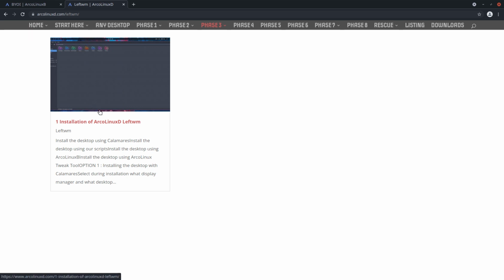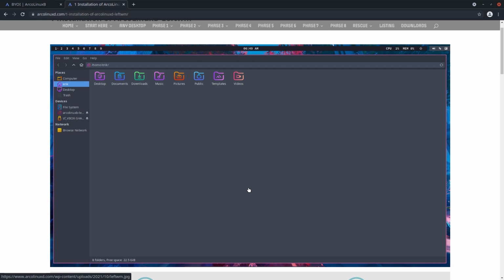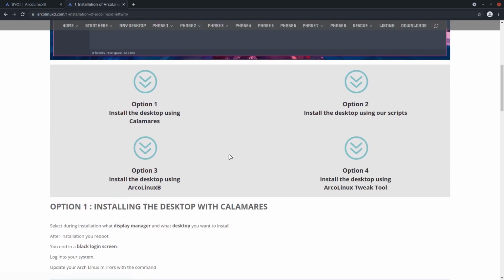And this is the video how to install ArcoLinuxD Leftwm. So this is what we get. It's tiling, meaning if you press shortcuts, because it's keyboard driven, Ctrl-Alt-T or Super Shift Enter and such things will open up and it will tile it automatically next to each other in a certain way.